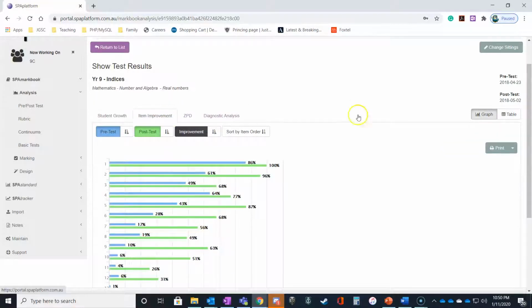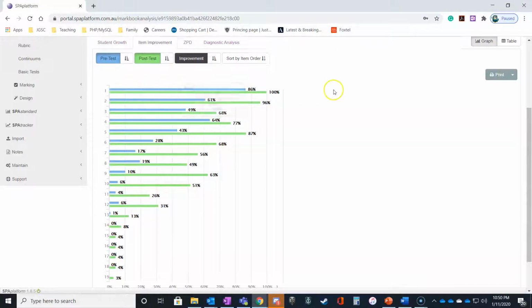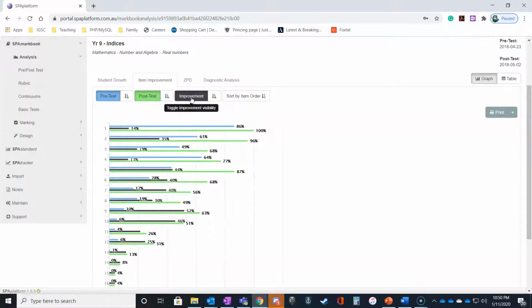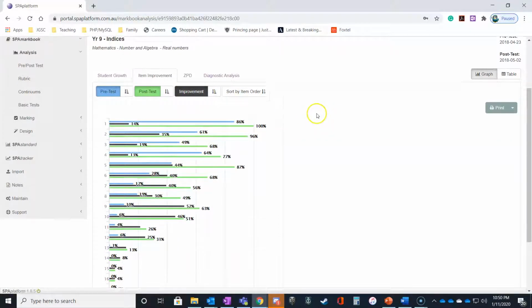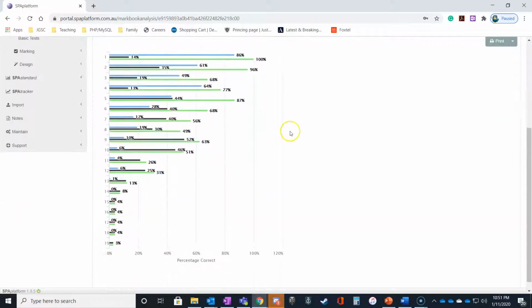In item improvement, we're now looking at the question. So we're looking at the actual question that was assessed. So I want to know, if I just hover over it, it tells me what the question is and what the skill we're looking at. So it tells me the pre-test. Sorry, I've just turned on improvement there. So it tells me my pre-test, my post-test, and the improvement percentage points. So I can turn it on for pre, post, and I can sort it.